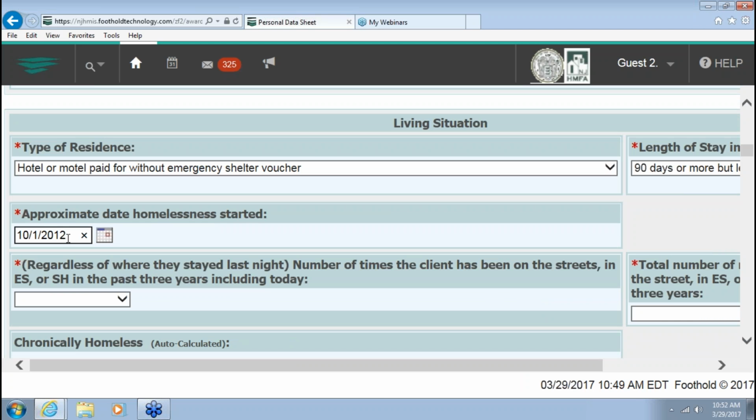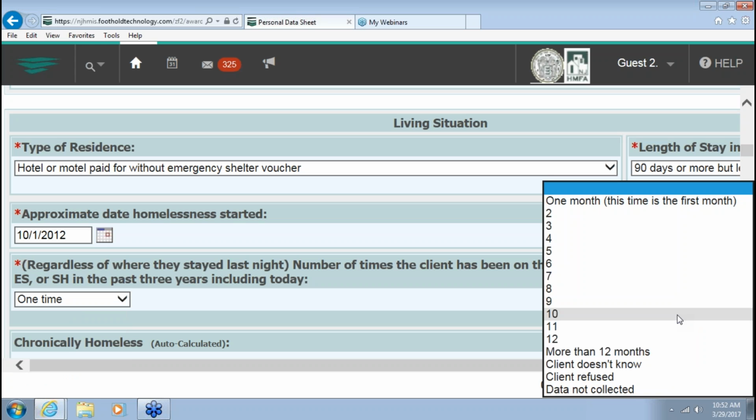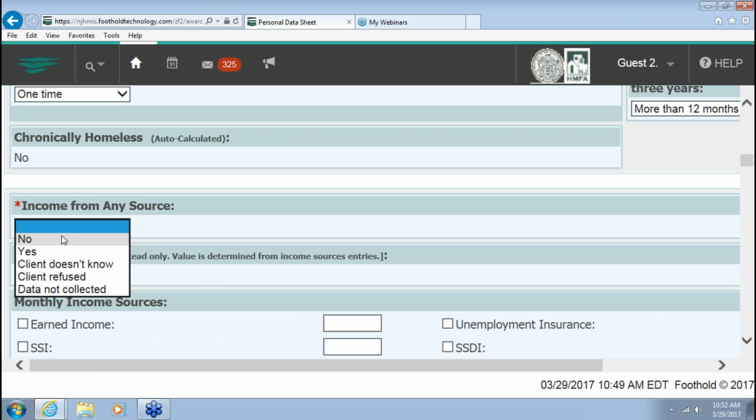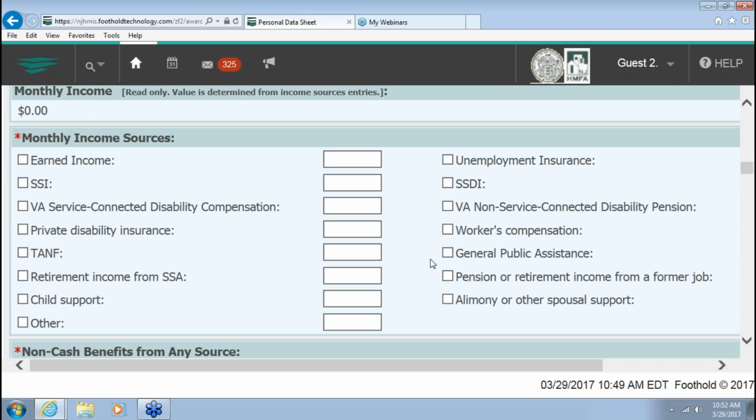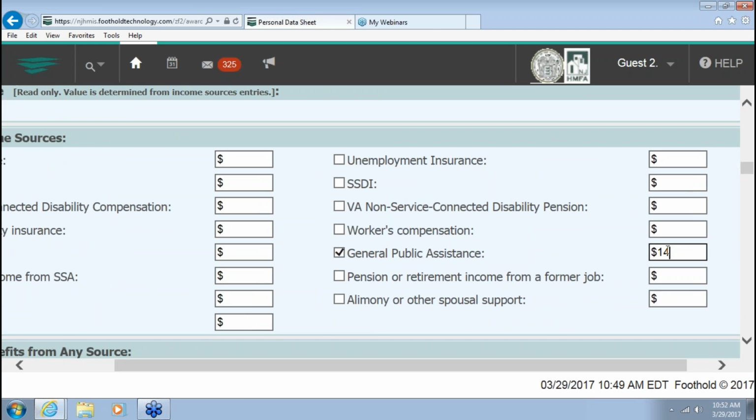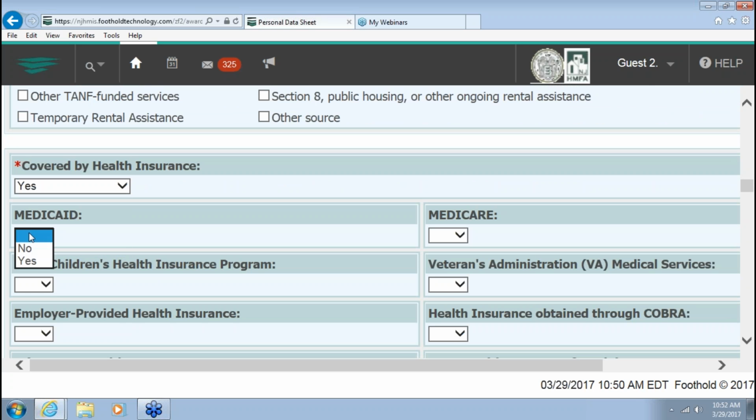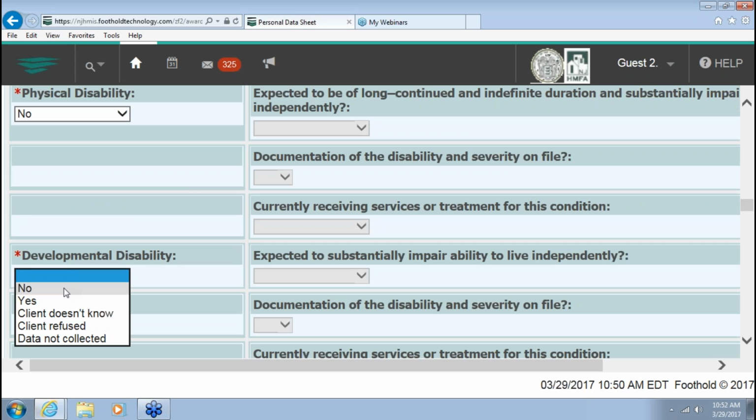2012. Yeah, because that's when you lost it. Number of times, one time. It just happened to go on for 5 years, more than 12 months. Chronically homeless, no disabling condition, so no. No income? Yeah, it's GA, 140. You have to scroll over to the right. Unless he's safe and he doesn't have a disability determination, but he's deemed unemployable. Yeah, Medicaid. He's got nothing, right? No, nothing.